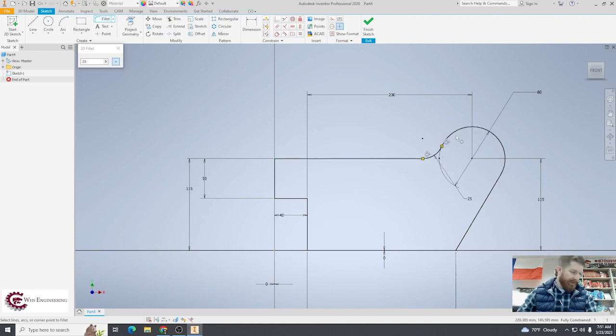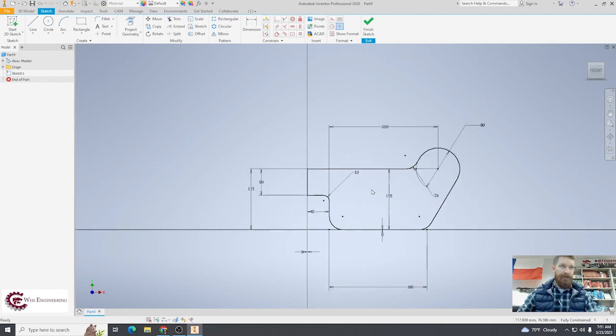See how that's smoothed out? And I want this to be a fillet of 10 right there. And I want this to be a fillet of 25, and this to be a fillet of 25 as well. This is looking pretty okay. Looks good, looks good. Everything's black. It is locked in place.